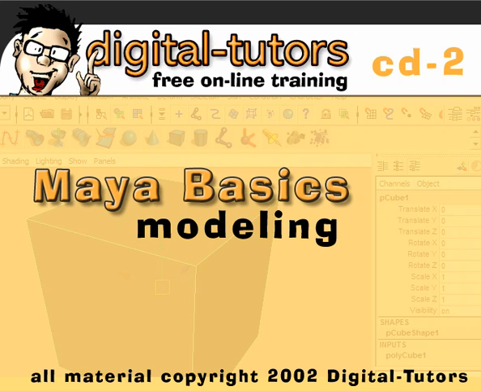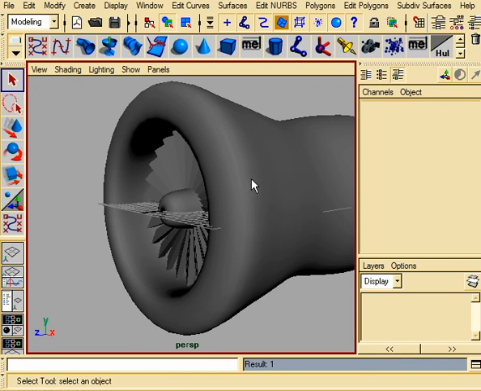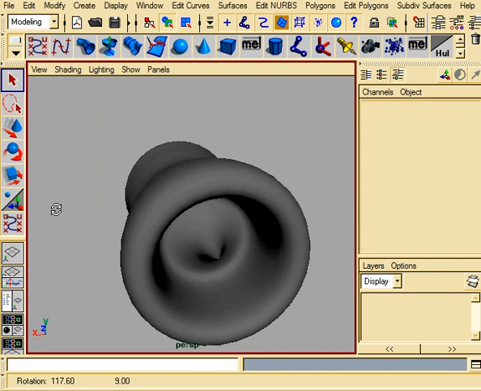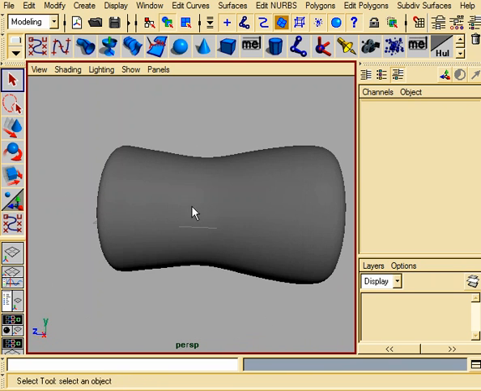In this next Maya Basics modeling lesson, I'm going to show you how to work with the NURBS surface of our engine. Okay, we're going to continue working with the same file that we've been building on, except now I want to do a couple of modifications to my engine. Well, let's look at what this NURBS object is made up of.